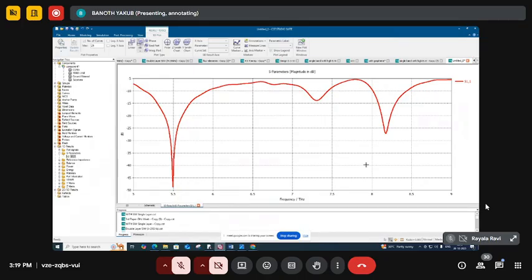If any BTech or MTech students are here, with this design and these results you can go for a conference paper. We are getting good results in today's hands-on session. Now we can see whether the axial ratio is matched in these three bands.